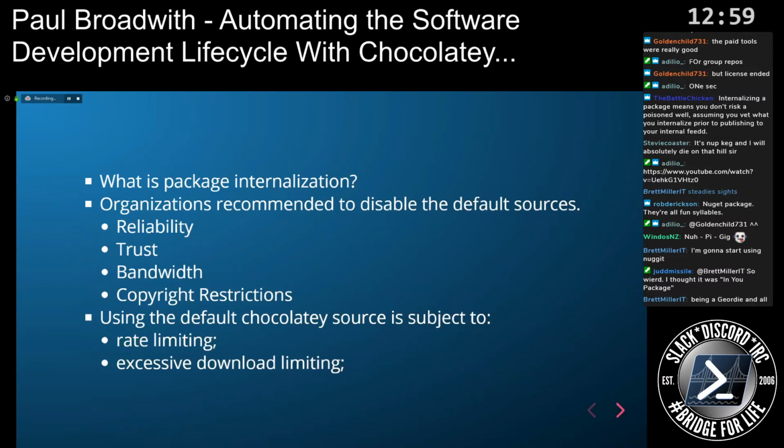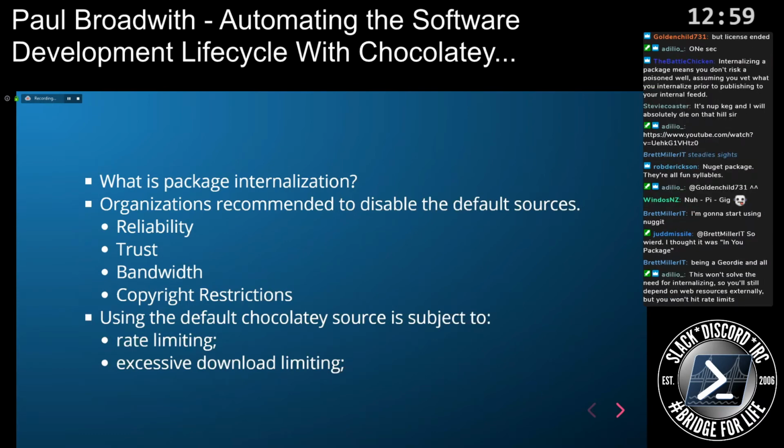There is no SLA for chocolatey.org. There is no SLA for Mozilla servers. If it's Google Chrome, there's no SLA for them either, and so on. So that's one of the reasons we recommend you disable it and internalize your packages.